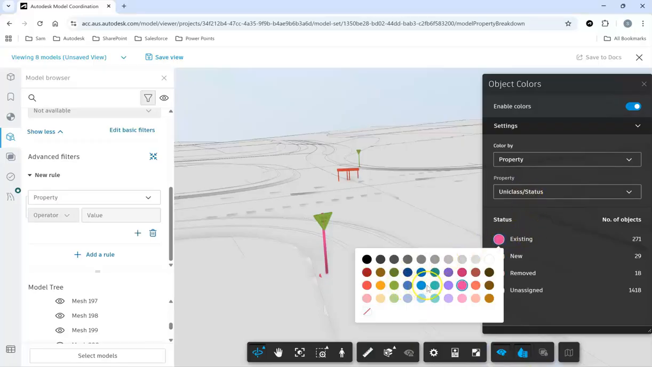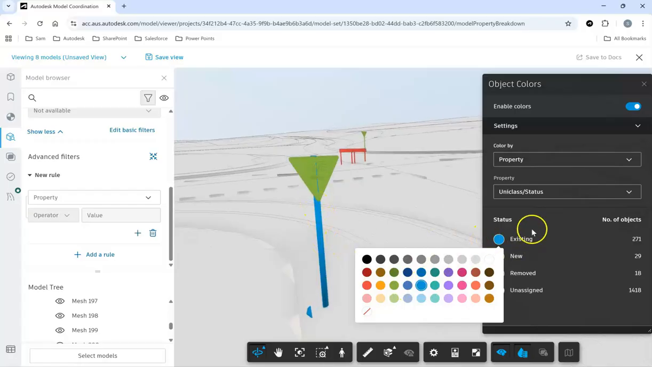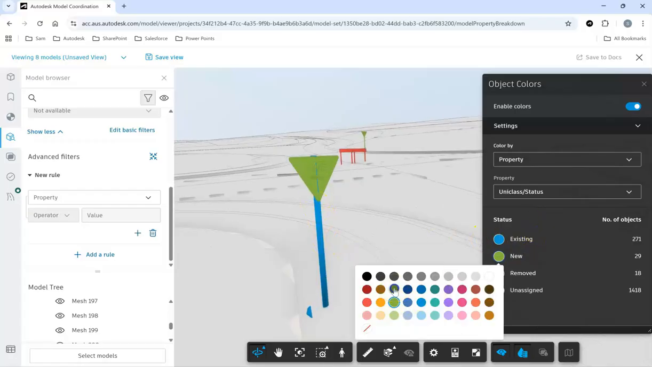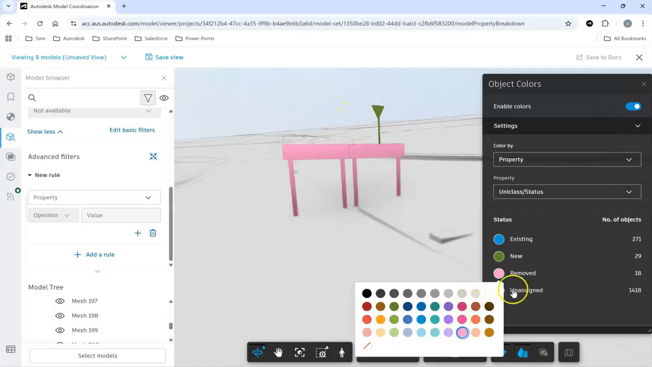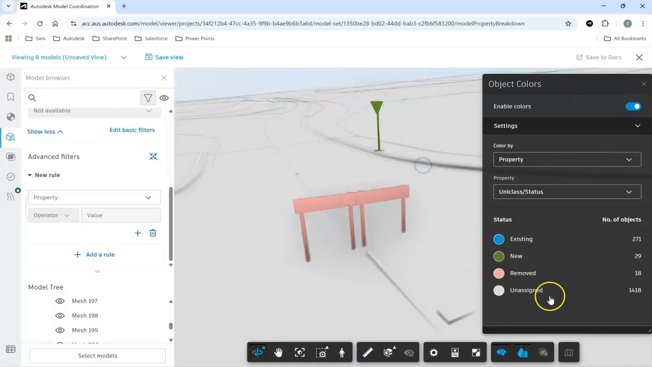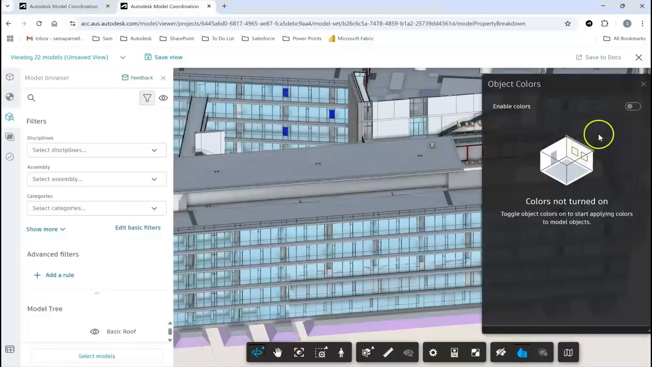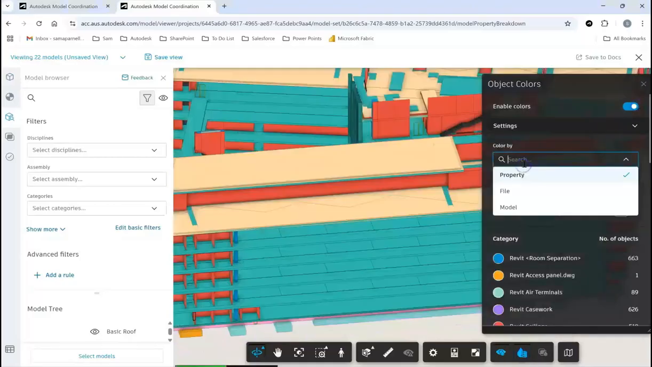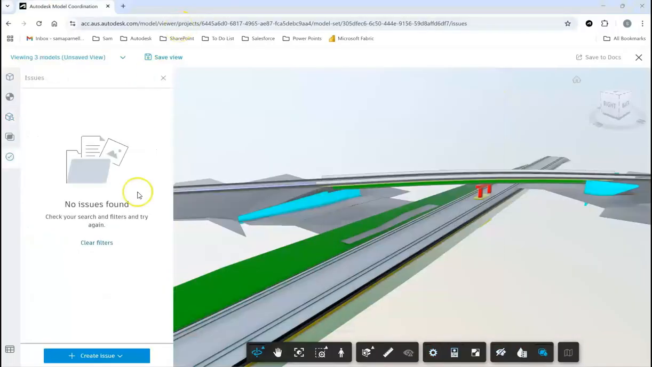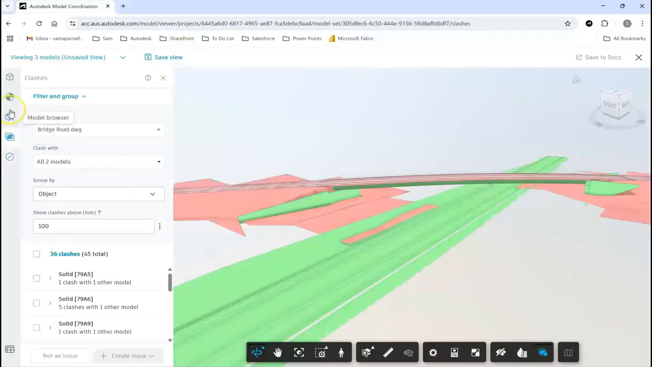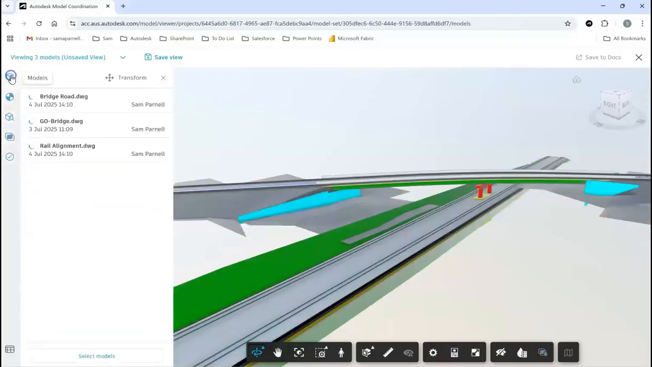Here within the civil model, I'm just going to turn it on by Uniclass status. Here I can see existing, new and removed and unassigned. So we can change the colors here quite quickly to be what we want. So it's pretty powerful to quickly visually see what's happening within your models by colors. We can apply the same thing to a Revit model, and we can still sort by property, by file, or by model.